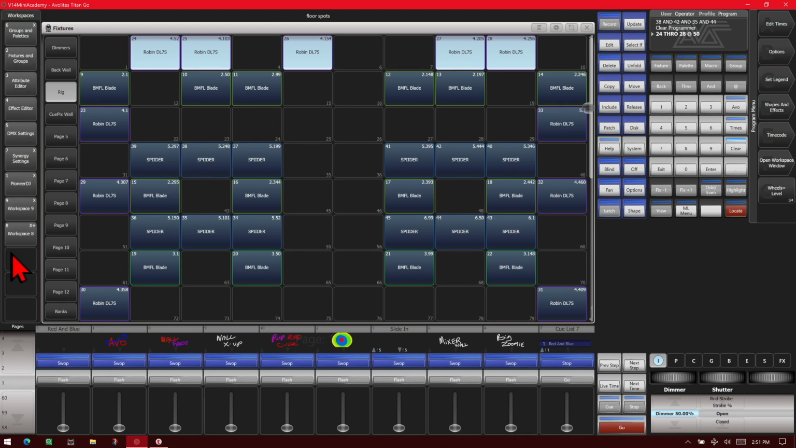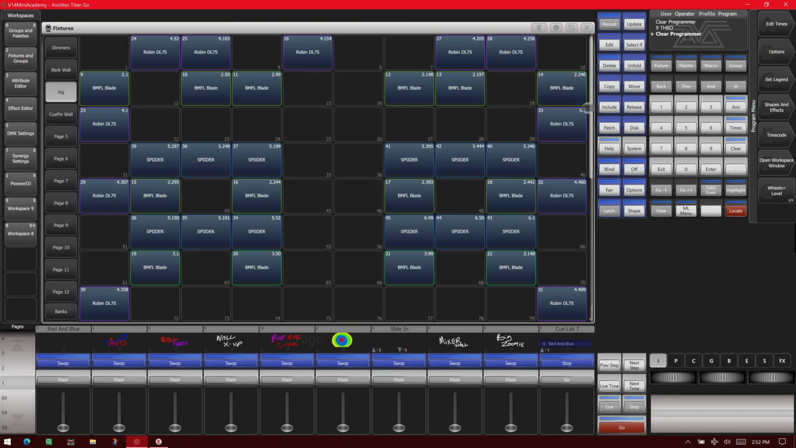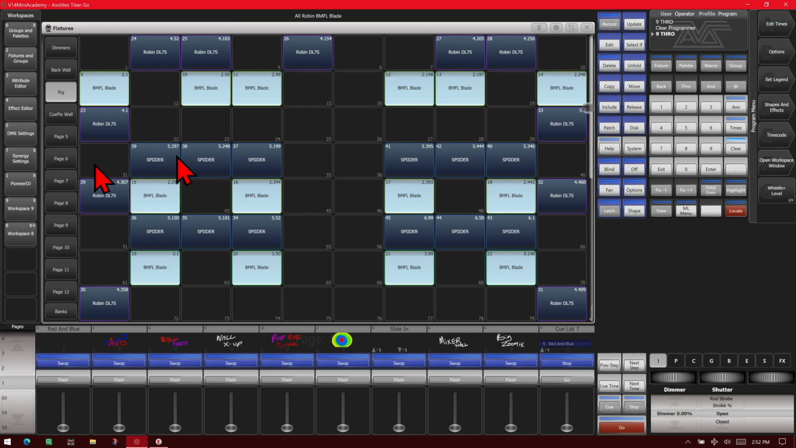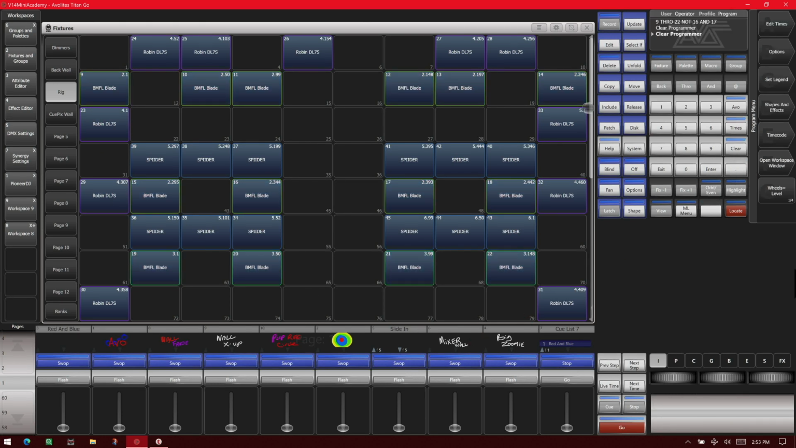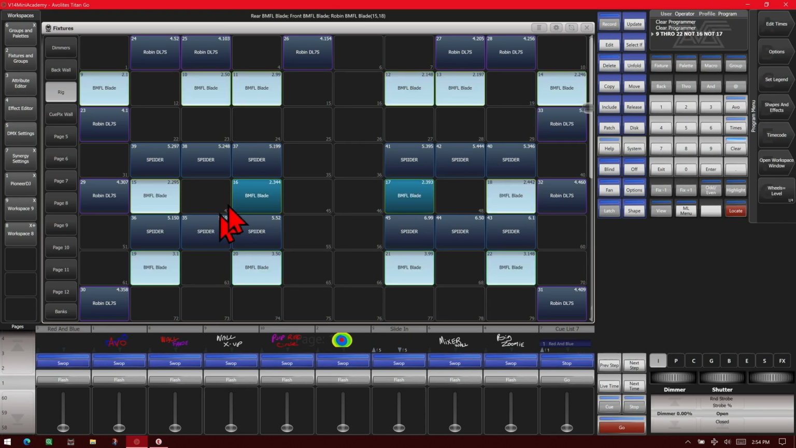So if we bring up our capture view, we can see that it has brought it up to 50% for those fixtures. And let's put it in the programmer here. If I was to type 9 through, then Enter, we can see it selected all my BMFLs from user number 9 and higher. If I wanted to select all of my BMFLs, but not some of them in particular, I could do 9 through 22, but not 16 and not 17. Enter, and see it selected all of them except for user numbers 16 and 17.